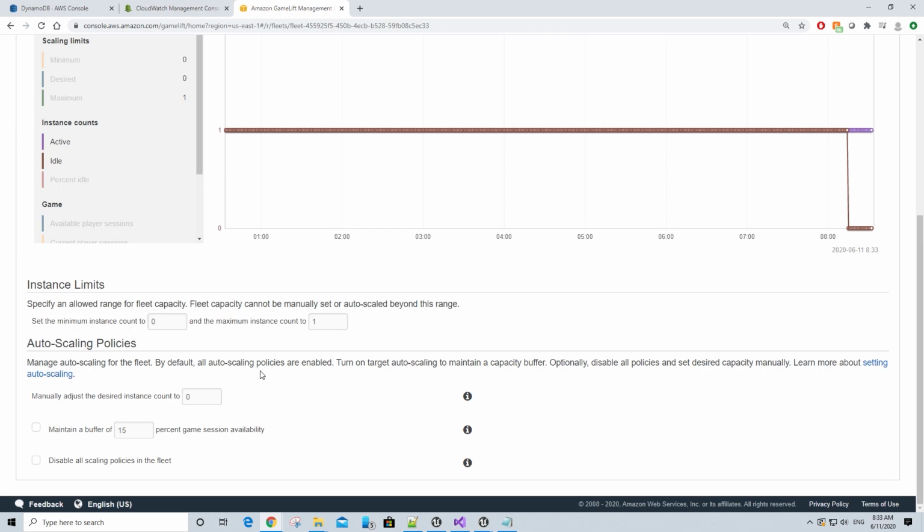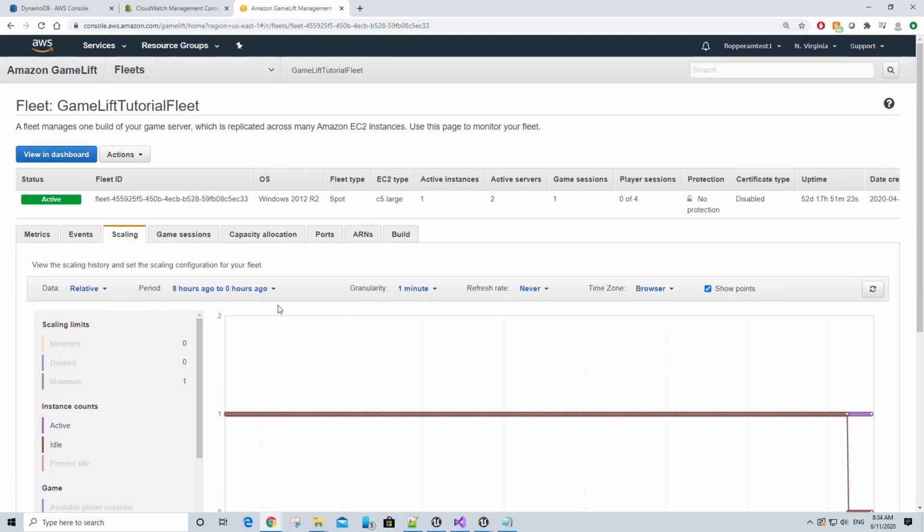Now, if you have full protection on for your fleet's protection policy, this will not work, because GameLift will not scale down active instances even if there are no players in them, no active player sessions in them, in a fleet with full protection on. So in that case, you may even have to go as far as terminating the fleet by clicking on actions and then terminate fleet. But I do not have full protection on for this tutorial, so this should work for me.